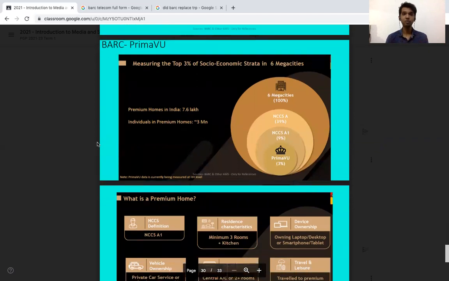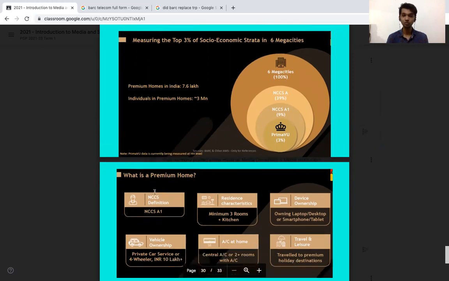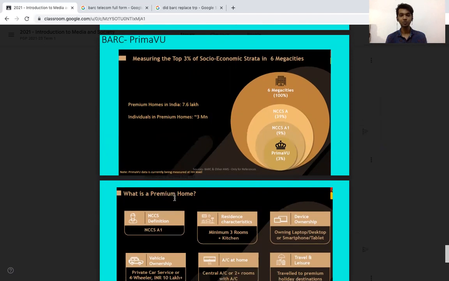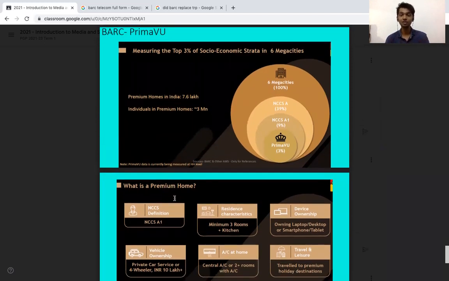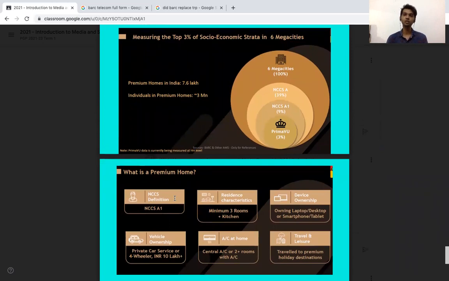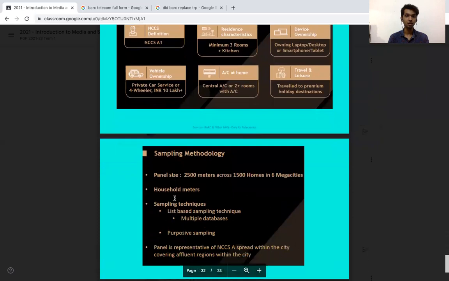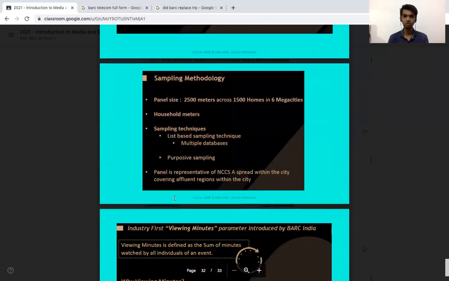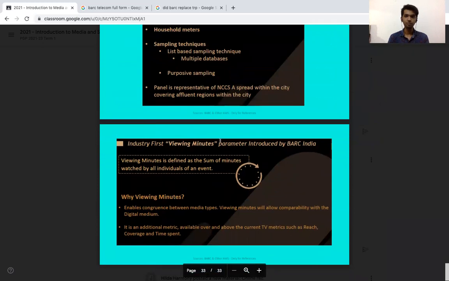And this is what I was talking about, Prima View, right? Prima View is where you are focusing on NCCS A1 or A2, A3 sometimes, but that depends on the area. There's something called a census block, and it defines the type of area you live in. If there are only A2, A3 there, then they watch it, but it's mostly focused on A1. Like I mentioned, they focus on the type of content these people are watching, so that you can have better ad revenues coming to these people. That's pretty much it. Again, sampling methodology is the same.